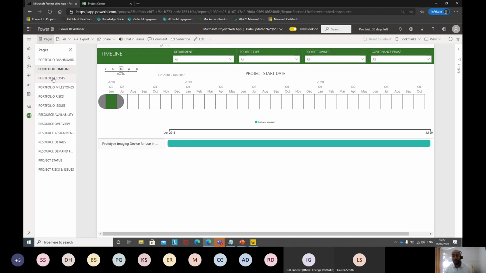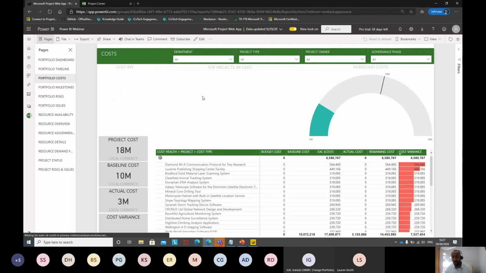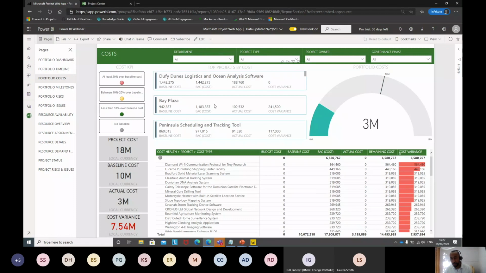If we go on to portfolio costs, here we are. We have all the finance information about our projects, or our top projects. Now, depending on the way that your business works, it could well be that you're not concerned with top project costs, or your baseline percentages and ratios are different. Again, these can be changed within Power BI Desktop. A lot of this can actually also be changed within the Power BI service that I'm showing you as well.